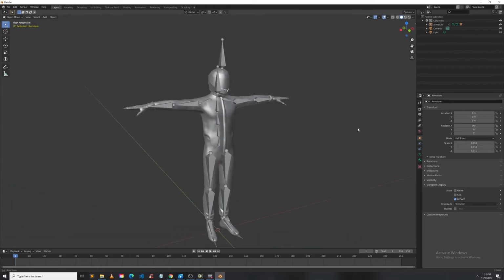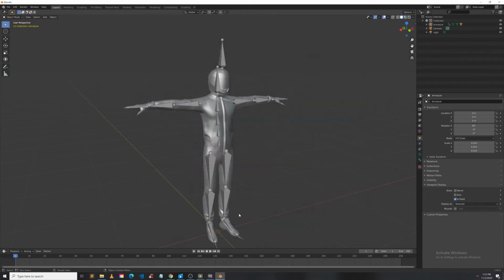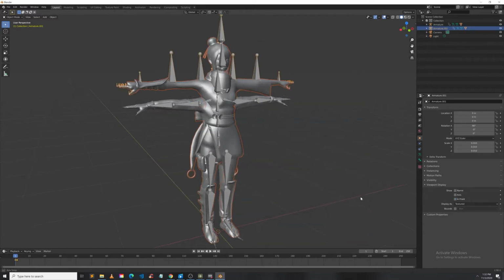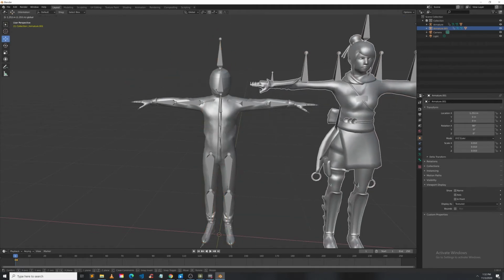Okay, so now let's import the model that actually works, because at the start we looked at the first model, and that one was working just fine. So let's import that and look at what it looks like. Right, let's take a look.